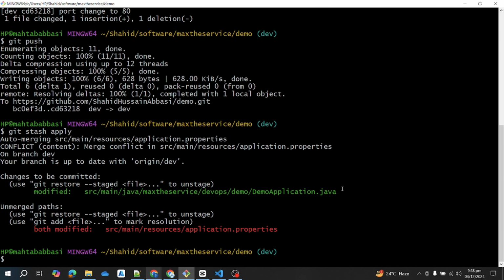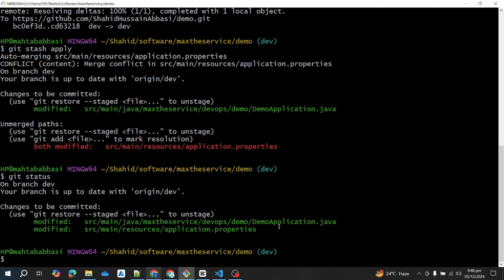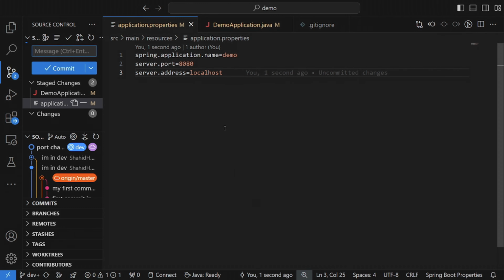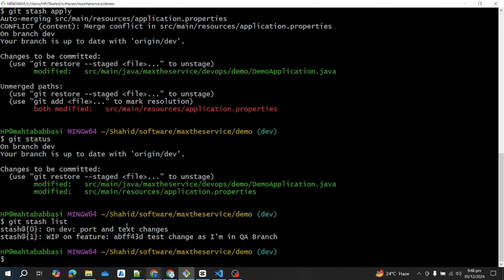Now you can see git status. Now you have your changes back in your local branch. So you can start where you left. And let me show you the difference between apply and pop. I used apply, and this change must be available in stash. Git stash list. Guys, here you can see both are available.